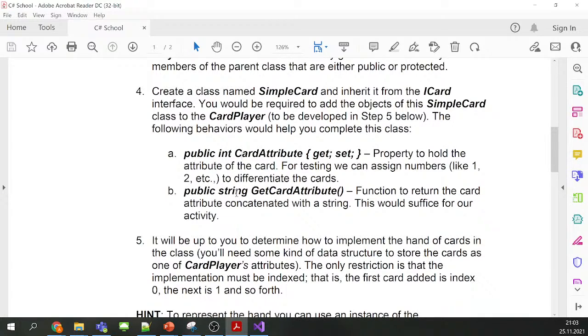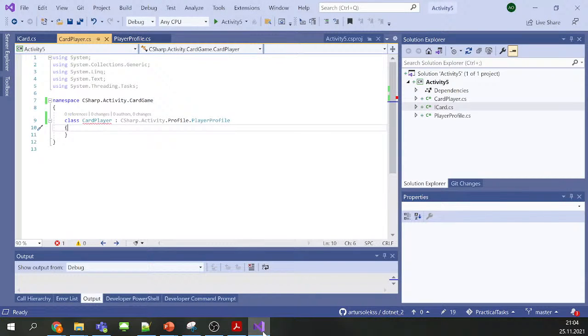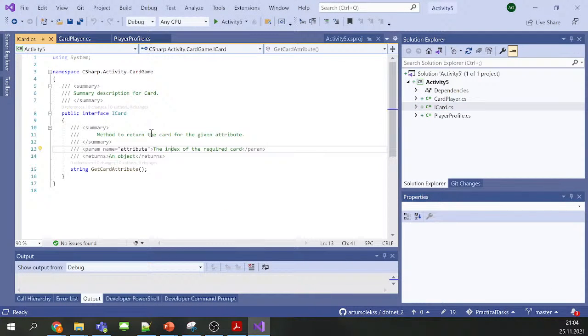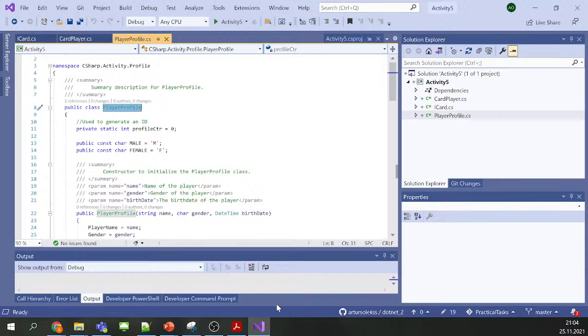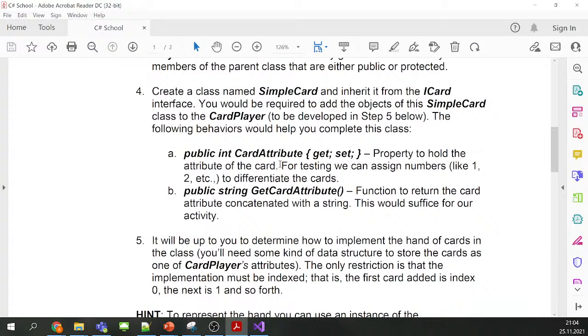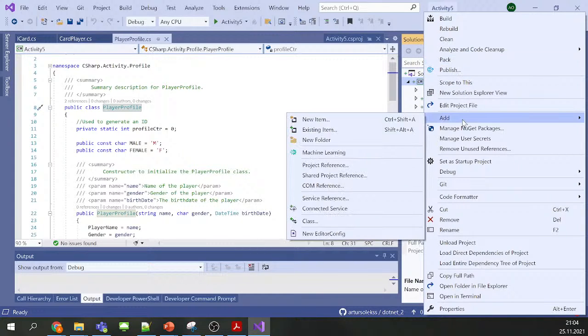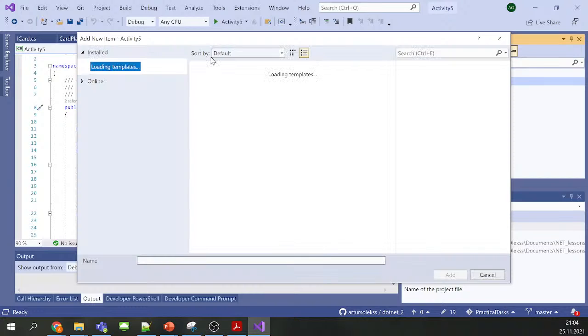And the next one would be the method which comes from the interface, get card attribute. So this is the interface we have, get card attribute. So it means that we need to implement it under the simple card class. So when you create the simple card class, okay, I guess we can do it now. Why not? But yeah, this is what I would ask you to do.